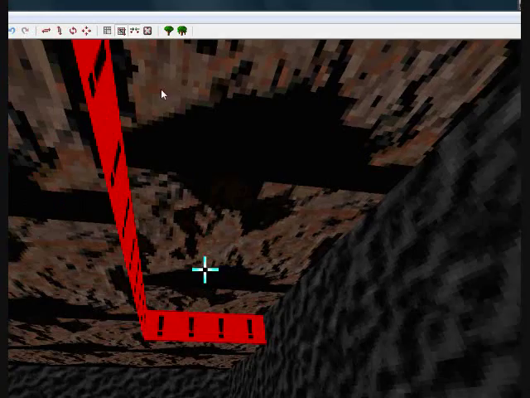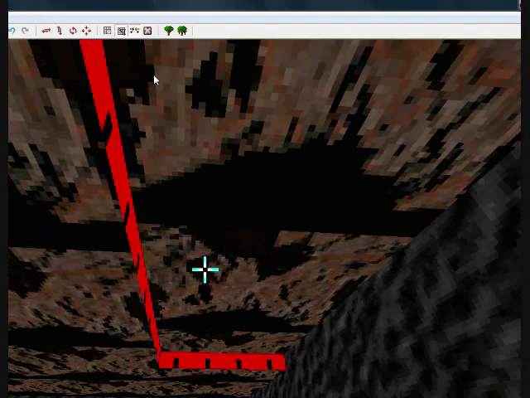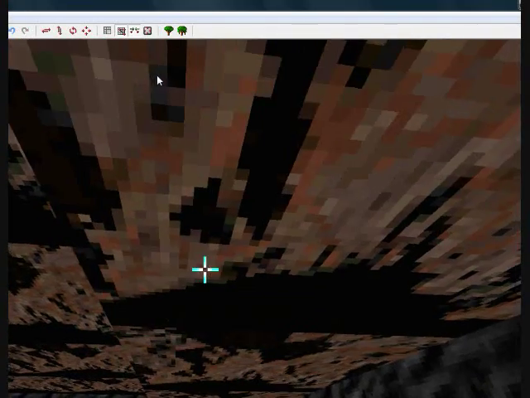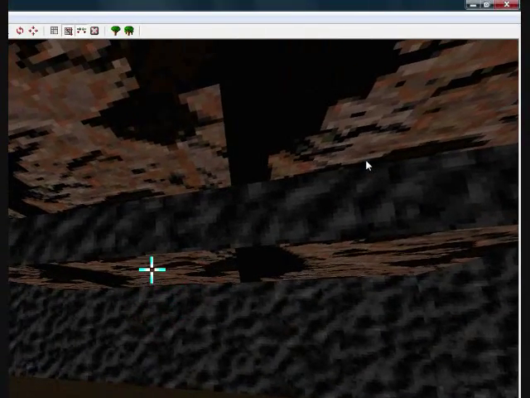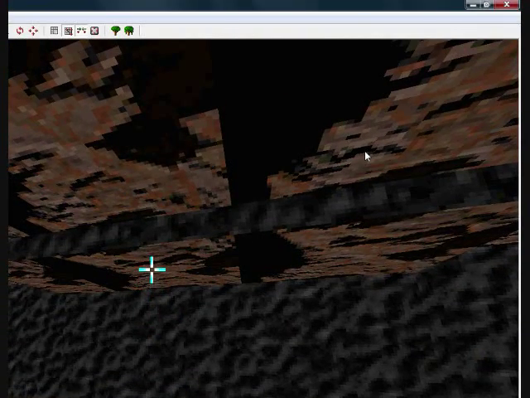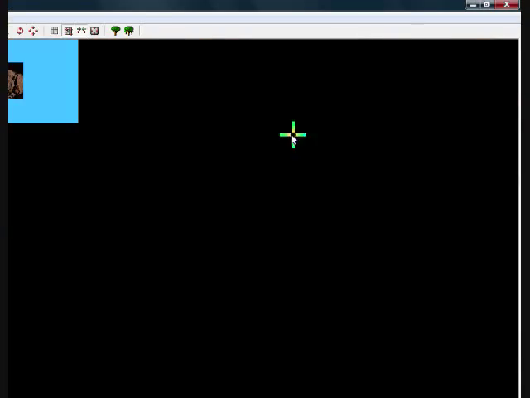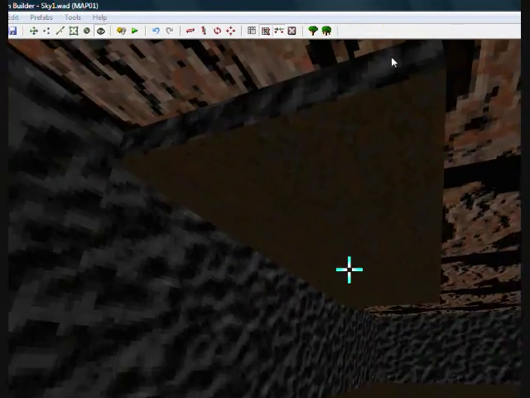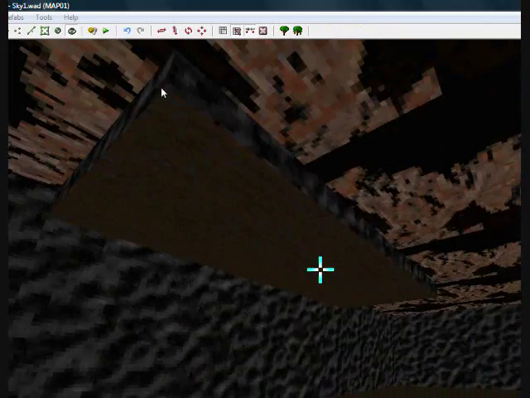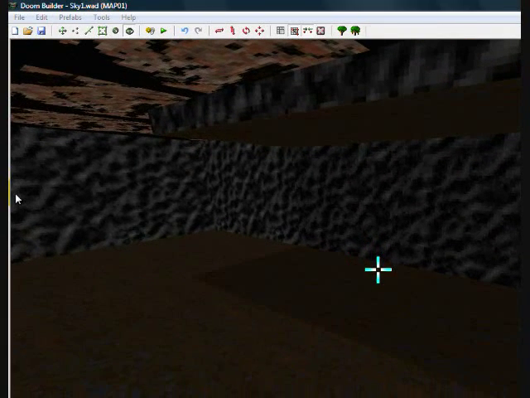And go over here and just move this up. Let's see. You can just move this a little bit here and just move that down. And for this, let's go ahead and change the ceiling texture to something bland like that. And let's go ahead and decrease the lighting just a bit right here.